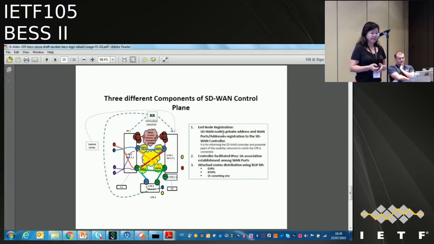Here is just a summary of the control plane components. The end nodes, when powered up, may not even have an IP address. And they may have a built-in ID, which is not routable. And the ports connecting to ISPs may get assigned an IP address. Some of the ports may have assigned DHCP, dynamic IP address, or private address. So it is important for the WAN port addresses to be reported to the route reflector.